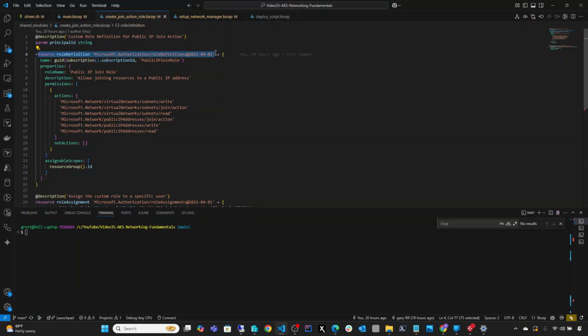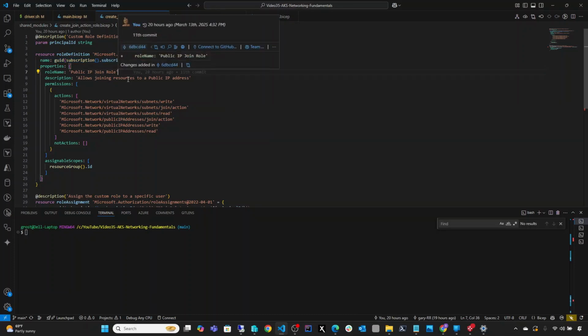And the type is Microsoft.Authorization/roleDefinitions, and then the version. And we select a unique name for this resource. It has to be unique. And then we use GUID, and we use a subscription ID and a string in order to make that unique. And in the properties, we select a role name for it.